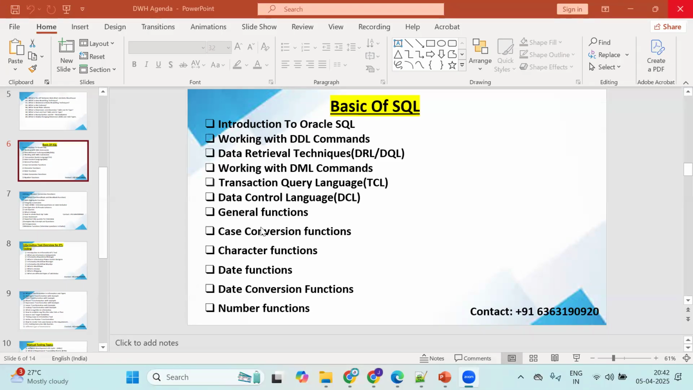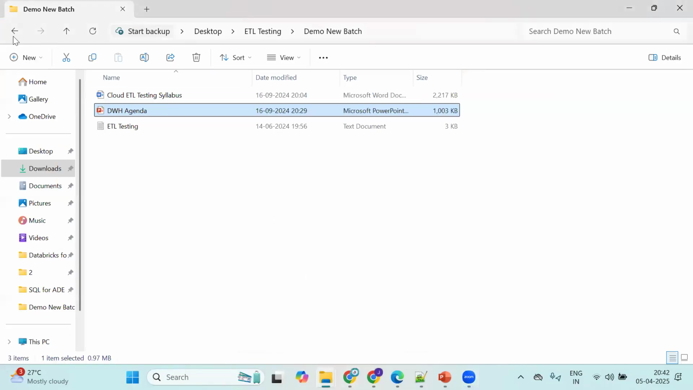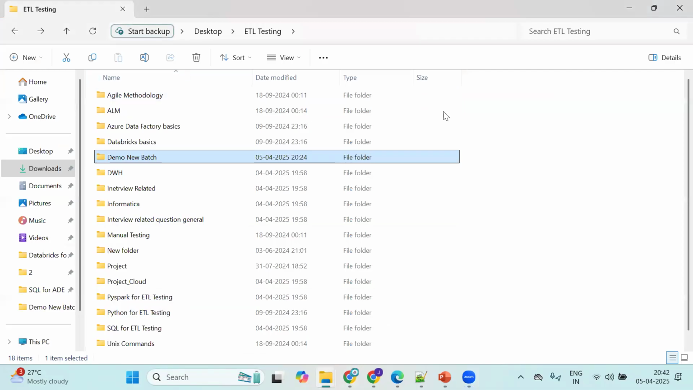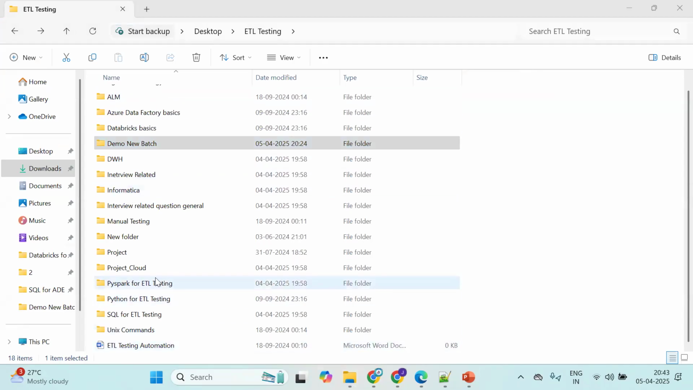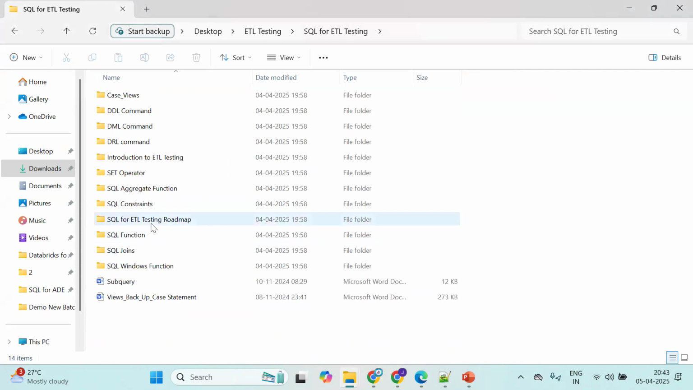So we'll start from SQL first. What are the topics we are going to cover as part of your SQL? That I'm going to show you. All these are the syllabus for your ETL testing classes. Like you see here, everything is ready. From the past 43 batches, I'm teaching this concept and modifying it also from time to time.